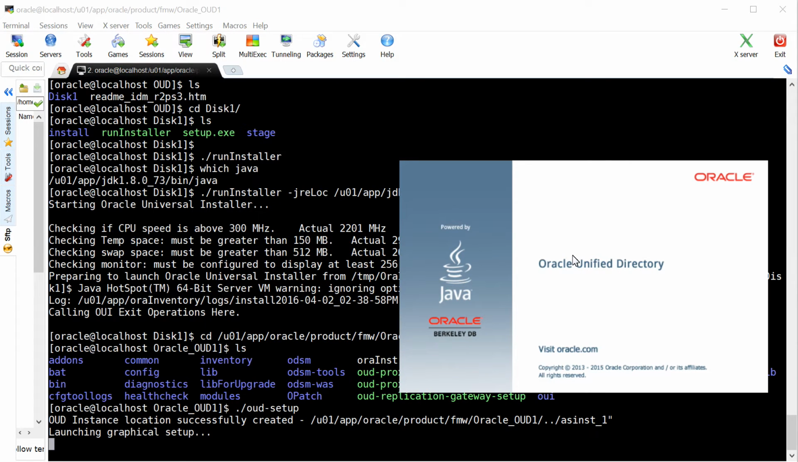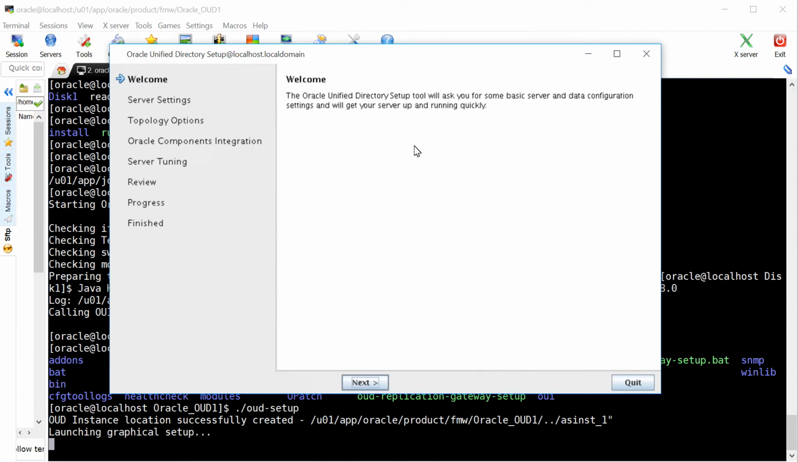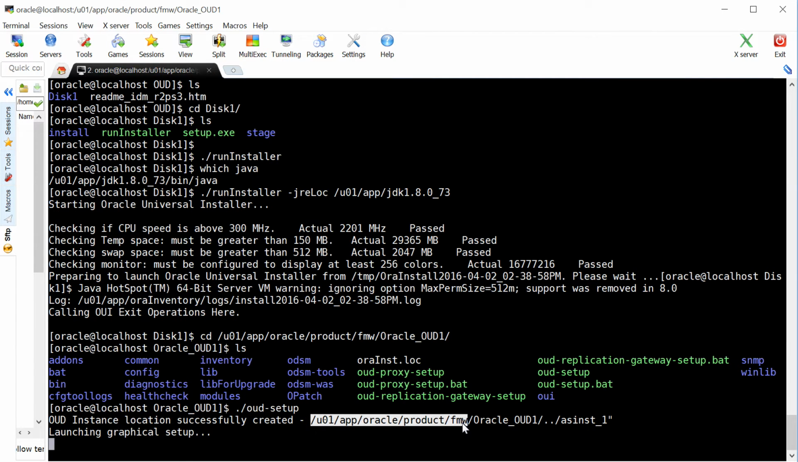And here, one more thing you need to notice. By default, it creates the OUD instance under your Fusion middleware home, and the name will be ASINST_1. If you wish to change that default name, you need to set the environment variable instance_home to whatever name you want before running OUD setup. As of now, for demo purposes, I'm going with the default name and location. That will be ASINST_1, and your instance will be under your Fusion middleware directory.